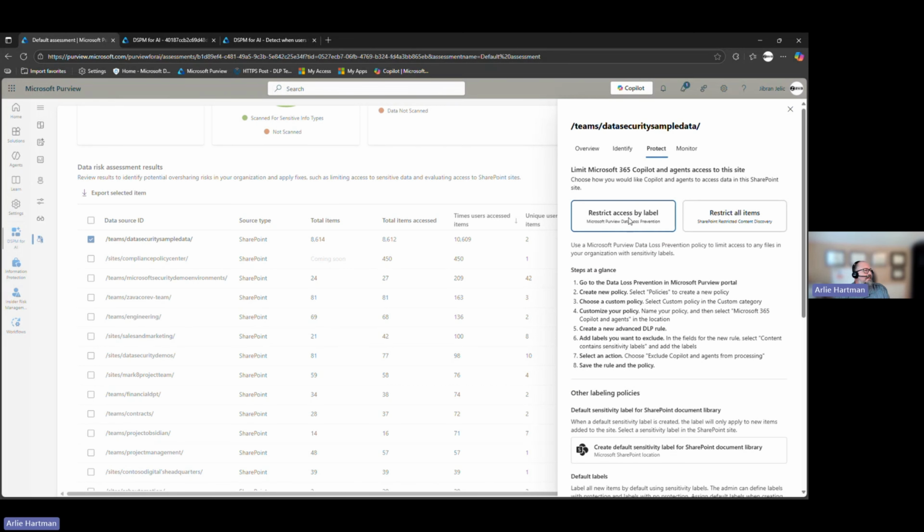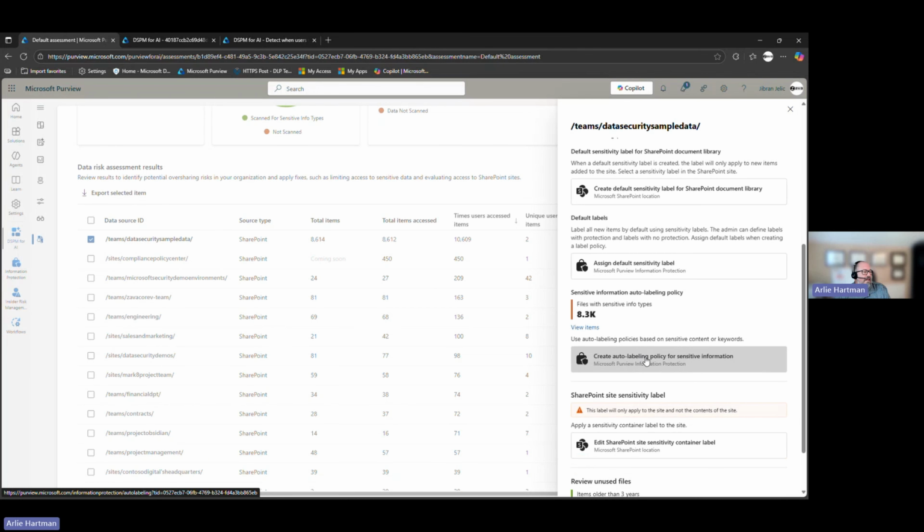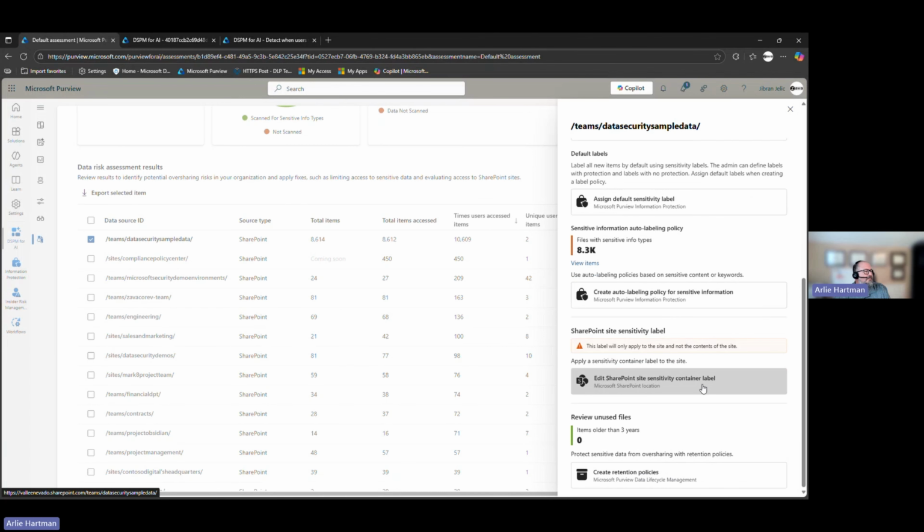We can restrict access by label. We can restrict all items. We can create a default sensitivity label for the document library. We can assign a default sensitivity label, or we can use an auto labeling policy, right? So all sorts of different things that you can do around protecting it. And you can even create a sensitivity label for the SharePoint site. Again, this won't do anything to the files themselves, but you could do a conditional access policy that states a user has to perhaps invoke MFA or some other sort of conditional access policy based on that SharePoint label.